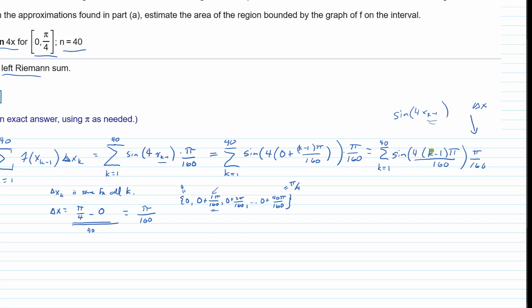And the way we do that is we start, first of all, when k is 1, we want this value to be 0, so we plug in a 1 for k, which would give us a 0 for this factor. And so we get 4 times 0 times pi over 160, or just 0. And then notice that when k is, say, 2, we'd have 2 minus 1, or 1, pi over 160, which gives us this second value here. So you can check that as you plug in different values for k, you get the different elements of the partition. Okay? So this is what we can go ahead and enter into MyMathLab.